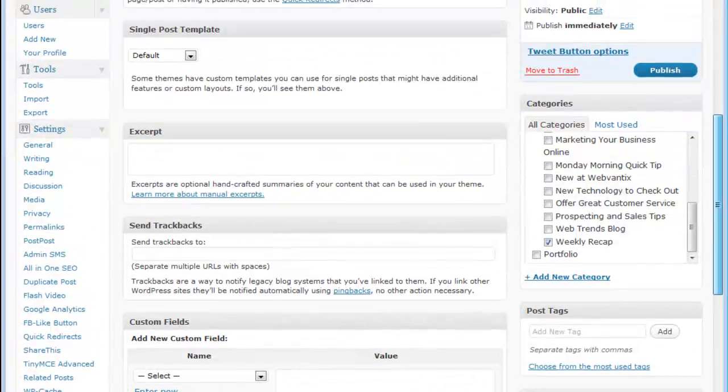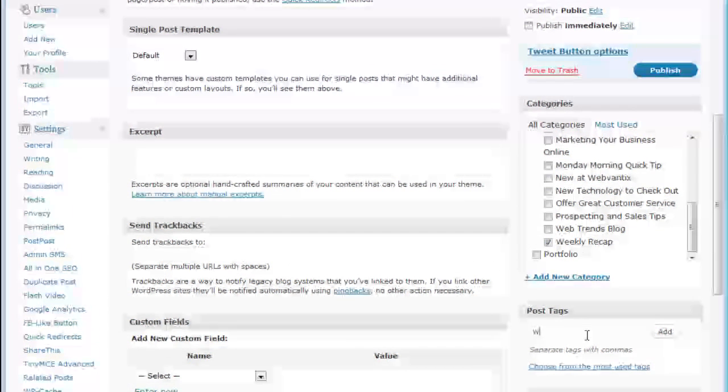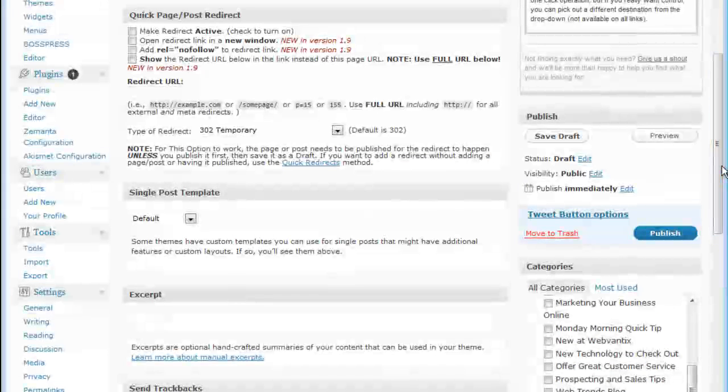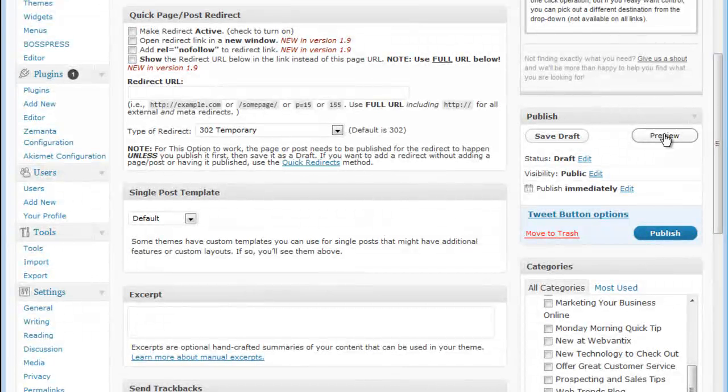And then I'll go back up and I'll put some tags in. So I might put in Webvantix weekly recap and add that as a tag. And then when you're ready, re-preview it, make sure everything is good, and if you're comfortable with it, then just go right to publish.